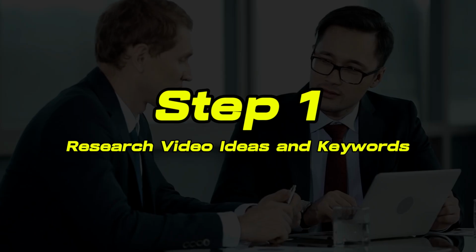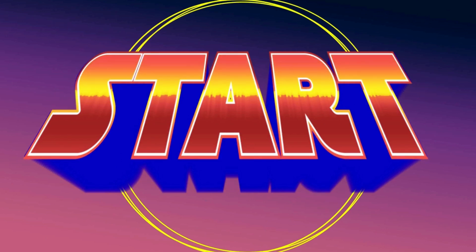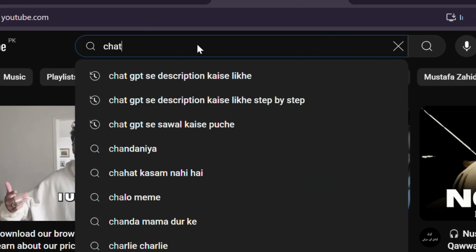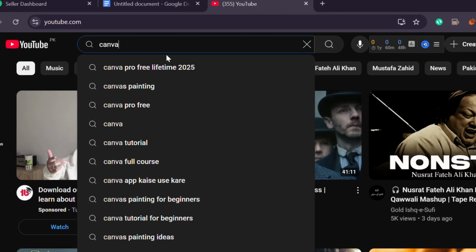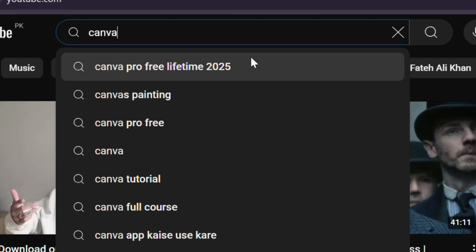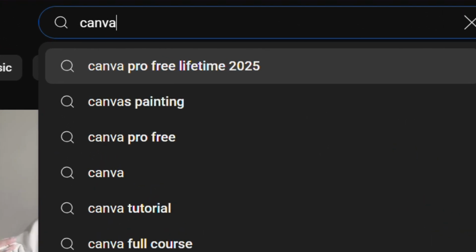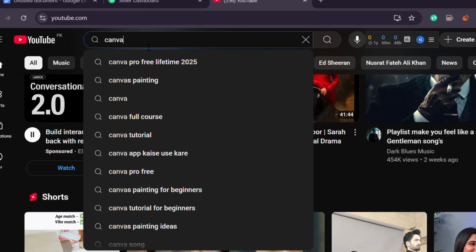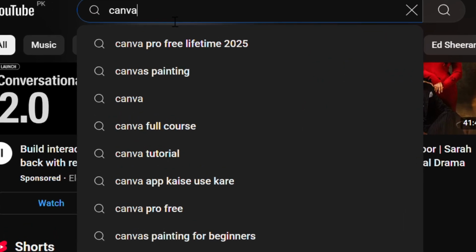Step 1. Research video ideas and keywords. Start with what people are already looking for. You don't need to guess. Just go to YouTube and start typing the name of a tool like ChatGPT or Canva. You'll see a list of suggested searches. That's what real people are typing in. You'll find things like ChatGPT how to use, ChatGPT AI agent, or Canva for beginners. These are all video ideas you can use.